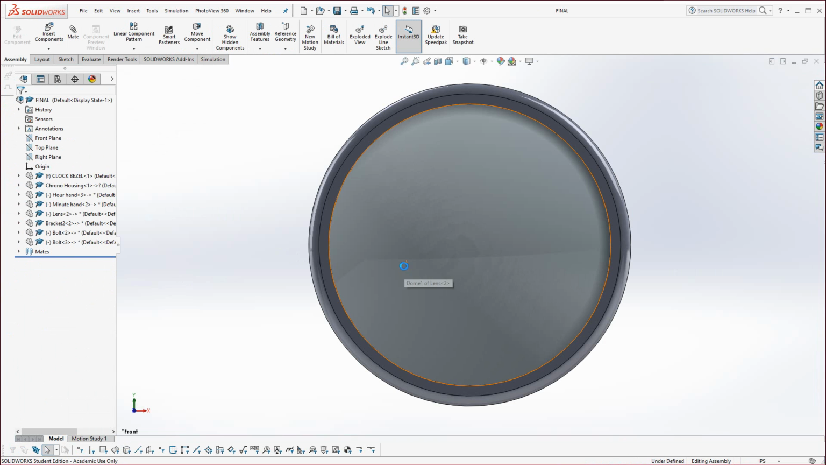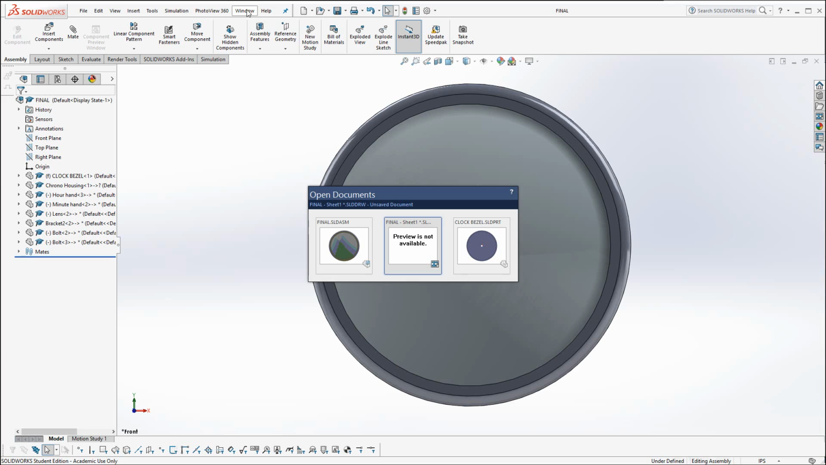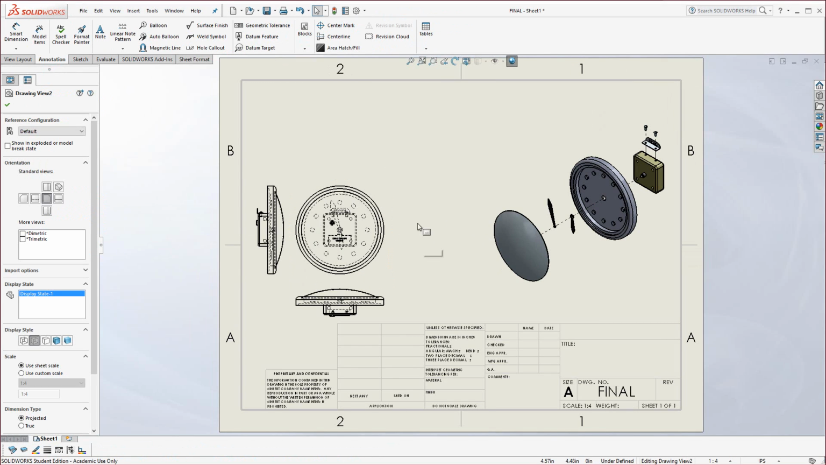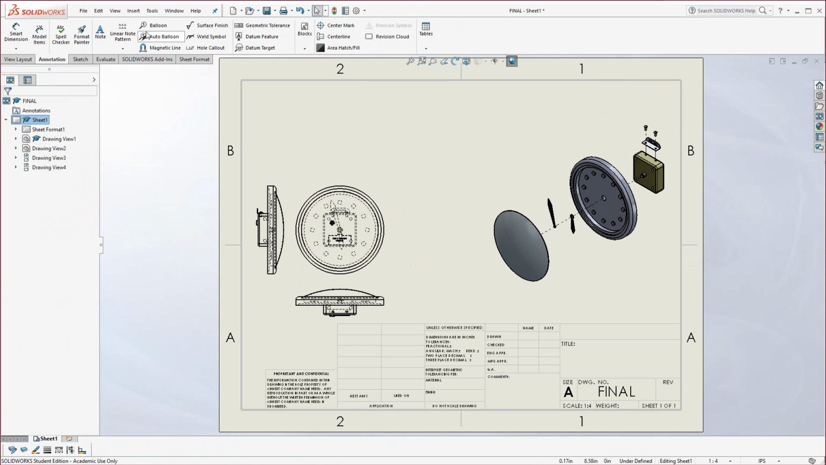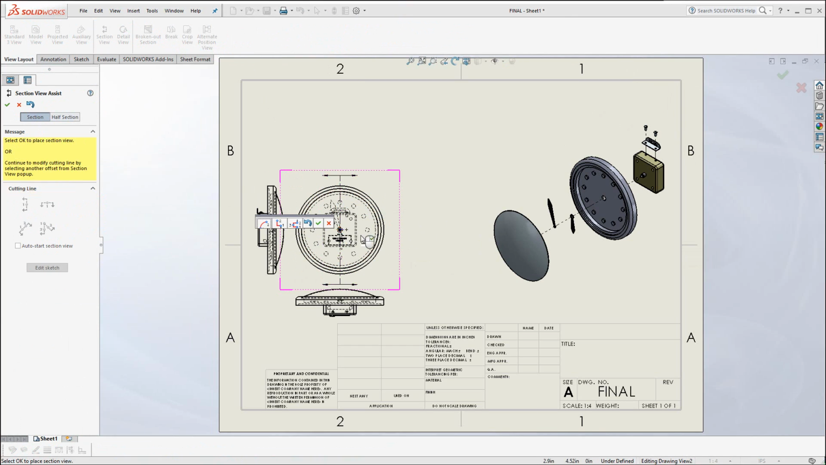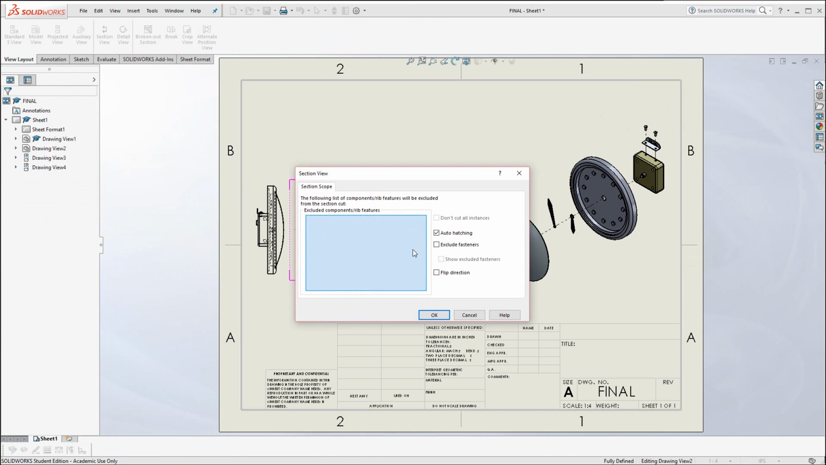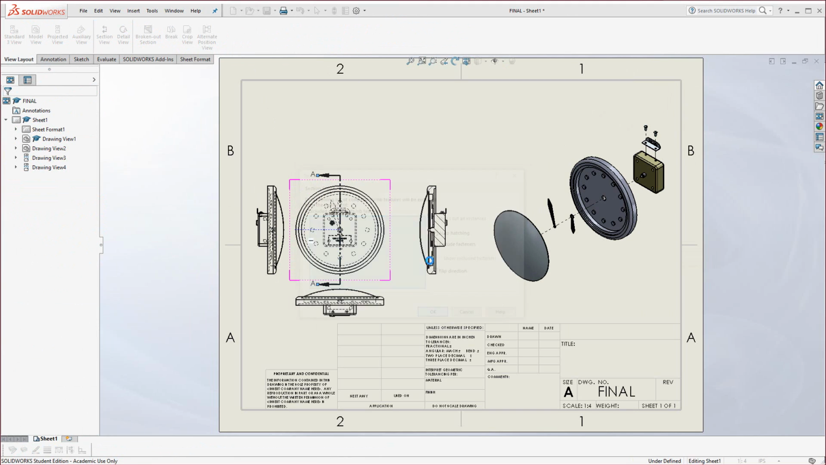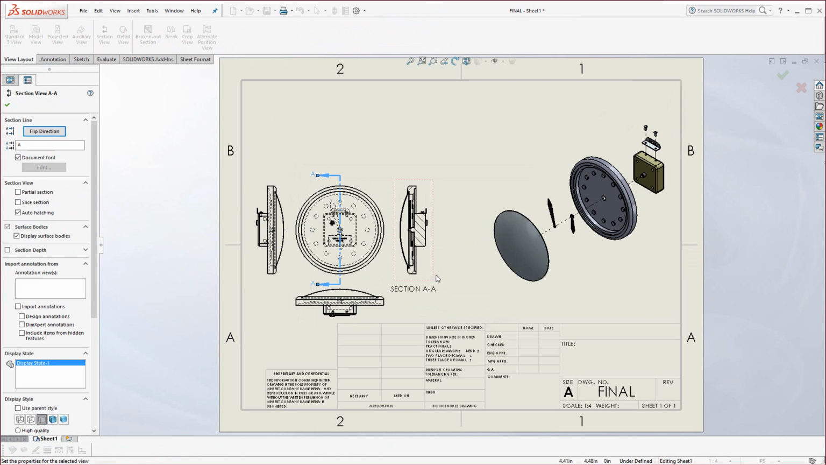Okay. Now make a section view. Oops. Let me go back here. Control and tab allows you to toggle between them. Okay, so now we want to make a section view. So go to view layout, section, click right in the center, hit the green check, and make sure auto hatching is checked. Just click over here to drop it.